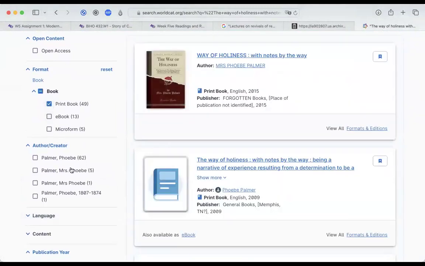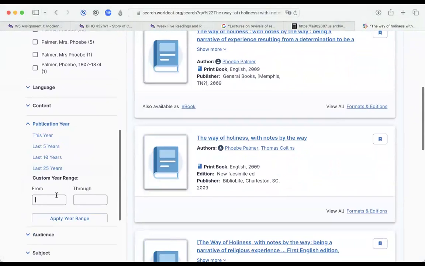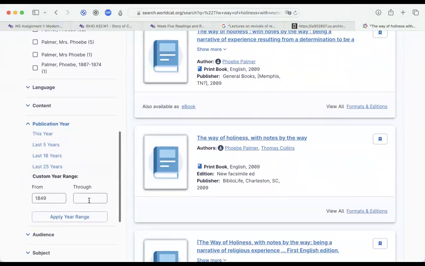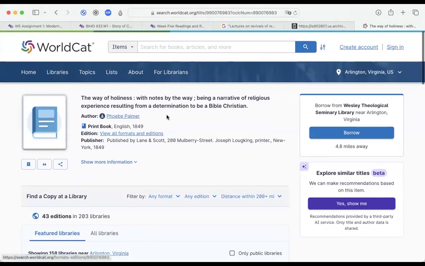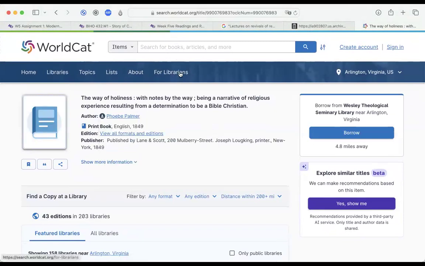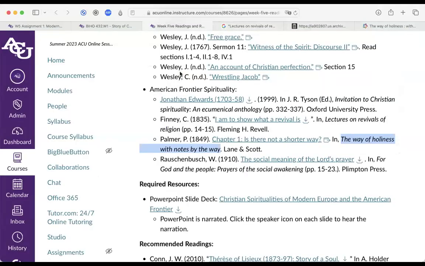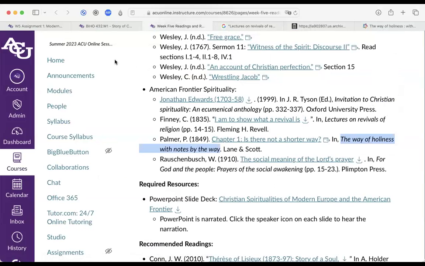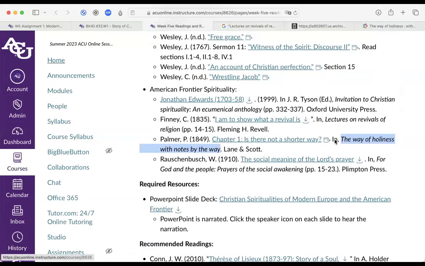Well, we'll look at print books, and you can limit this to 1849. And we see there was an 1849 edition here. Okay, and Phoebe Palmer is the sole author. So that's helpful. Even though some of the information may have suggested to us it was in an edited volume, after looking at it, we see we wouldn't include the chapter information, we wouldn't include the word in, and we wouldn't include the page range.